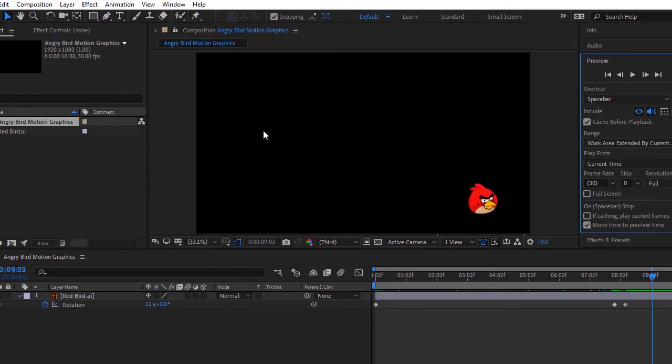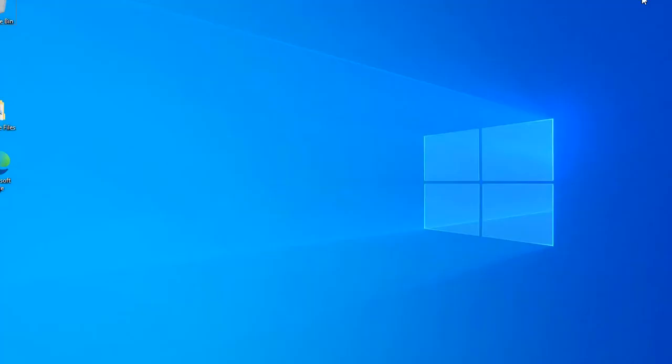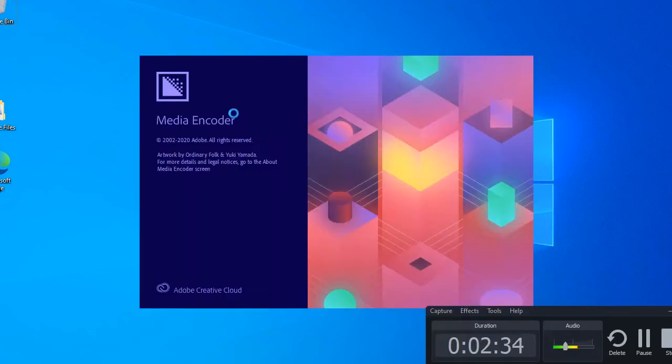So when you click on Adobe Media Encoder, it will first start the media encoder, and after starting media encoder it will load this Angry Bird file into it. So I will just minimize the After Effects so that you can see how the media encoder looks. This is my desktop, and in a short while the media encoder will open over here. So here you can see the media encoder getting loaded.